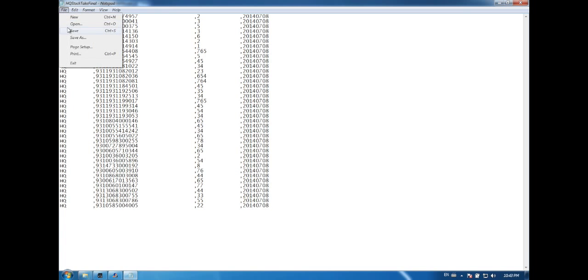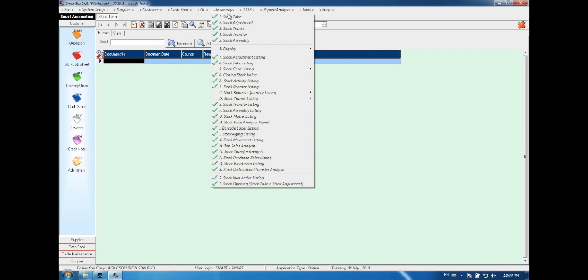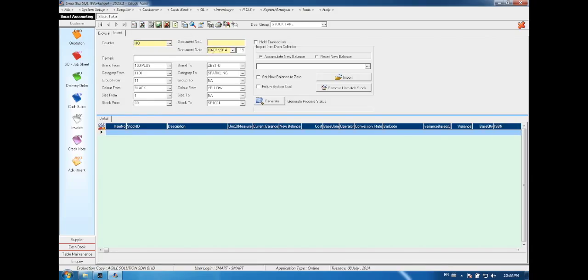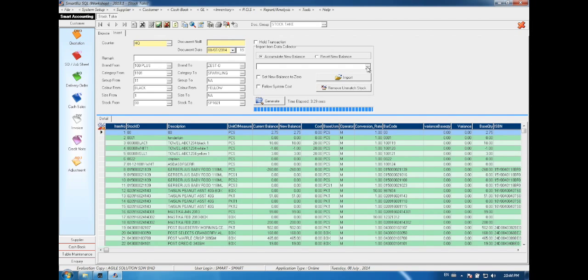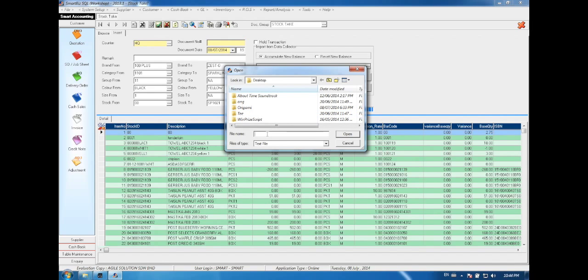So just save the file, close it, and I go to my smart, go to inventory, stock take, and insert a new stock take. Remember, the counter and the date must be the same as the file that we have created just now. Generate the files, I mean all the items from the system, and browse for the file I've created just now. It's on the desktop, on the drive, and we have the stock take.